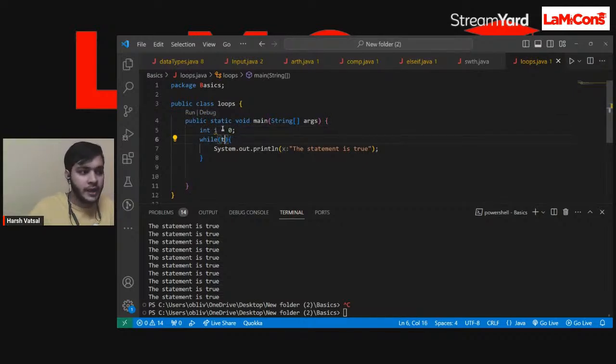So we are going to say that do not run the while loop when i is going to be greater than 10, or we can say that please remain true until our i value is equal to or less than 10. If it becomes false, then do not run.